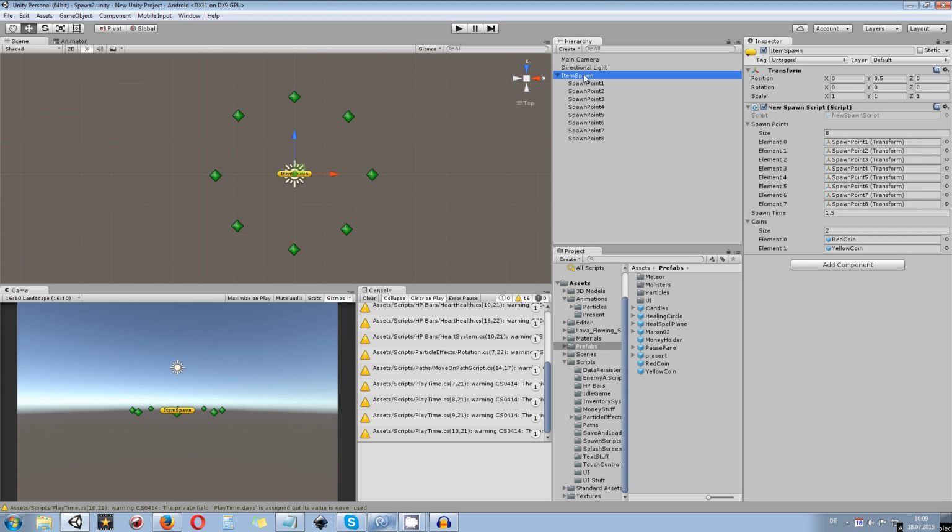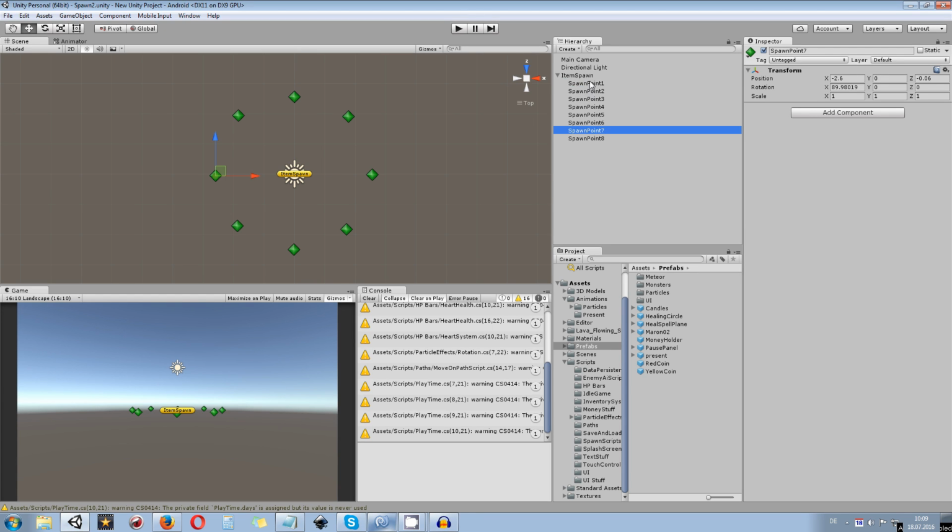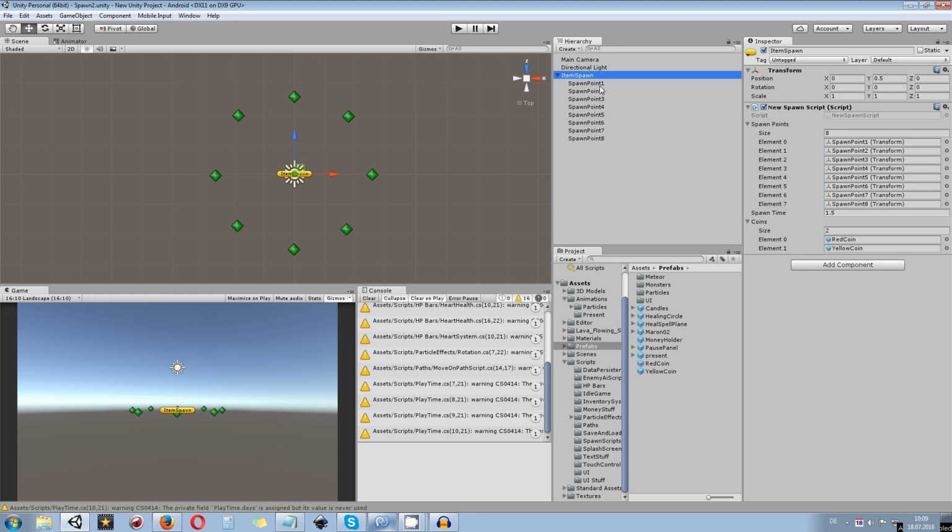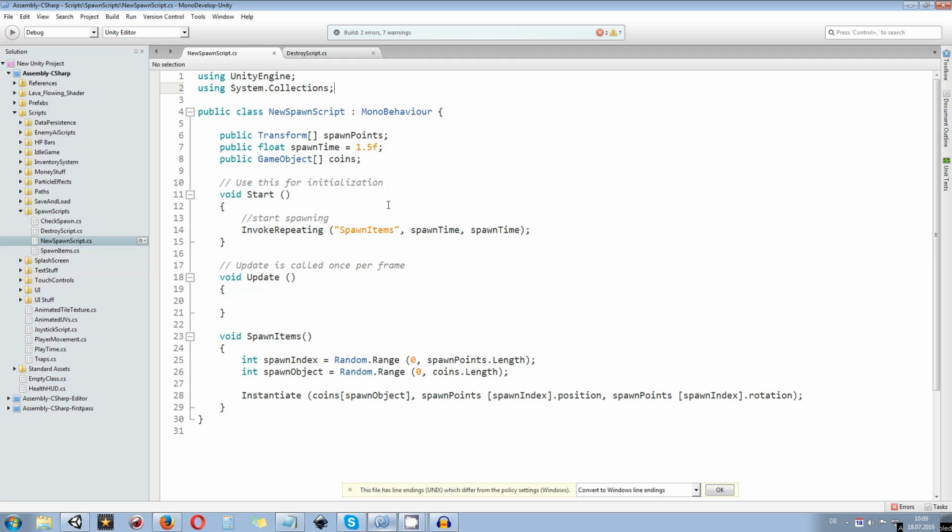So what I created in the last video is an empty game object and several spawn points where we have the possibility to spawn objects, and I use those transforms to spawn anything like coins or whatever you need. In the spawn script, we created an array of transforms for our spawn points, a spawn delay time, and a game object array where we can take several types of coins, for example, and spawn them at random too.